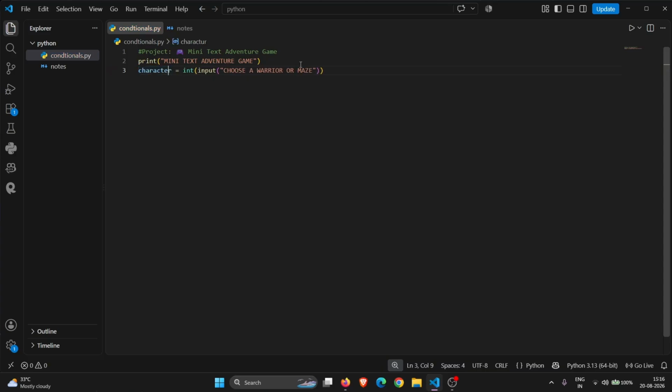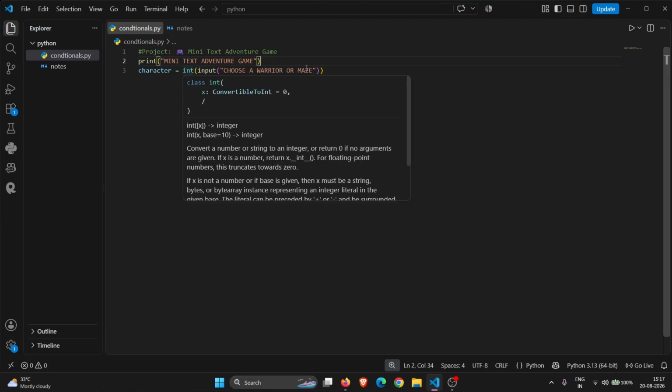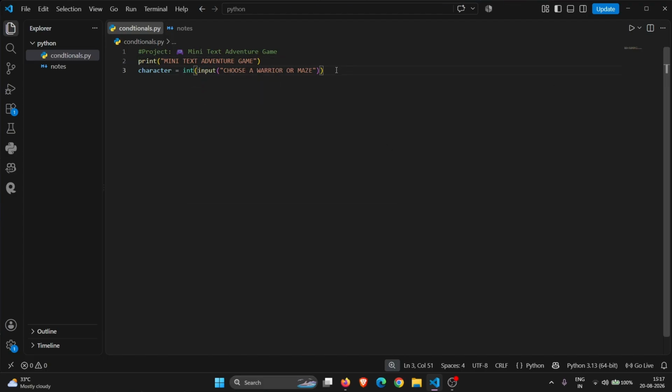So, yeah. So this is Python basics. We just have created an opening sentence for this game, which is basically mini text adventure game. And then we have just given an integer input, which is for choosing the starting character, which is a warrior. The first one, we are assigning the number one to the warrior and number two to the mage.